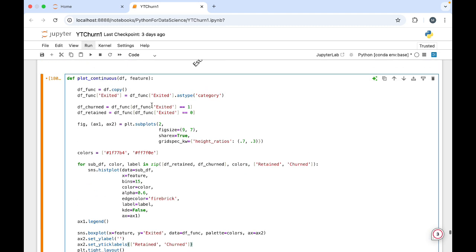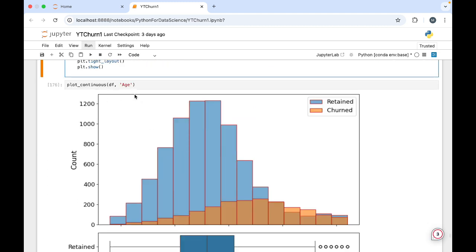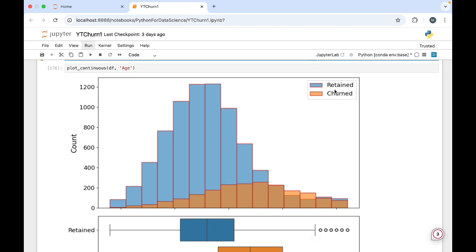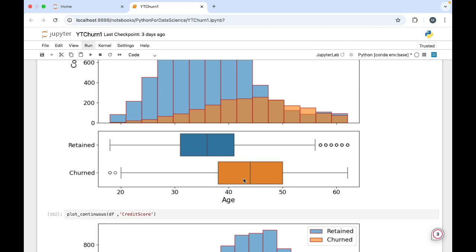I have mentioned some description for them, and then passed the data. So first I have plotted for age. You can understand age from here also. You can see what color is for retained. The box plot for just the churn people is here, and for the retained people is also here. Retained means those who are still using, those who stayed.